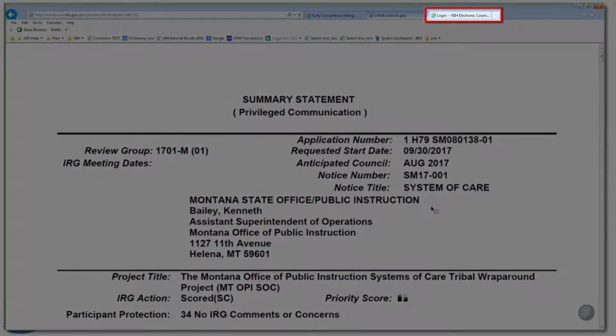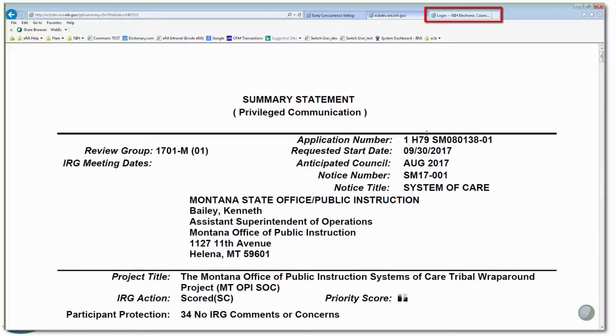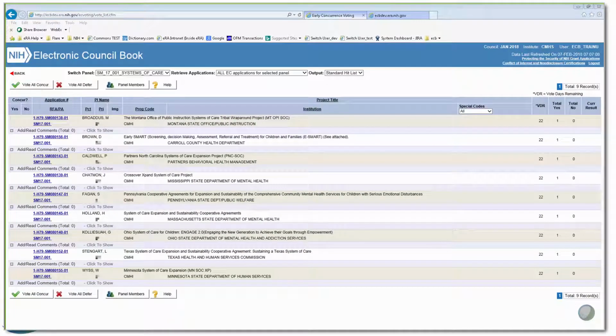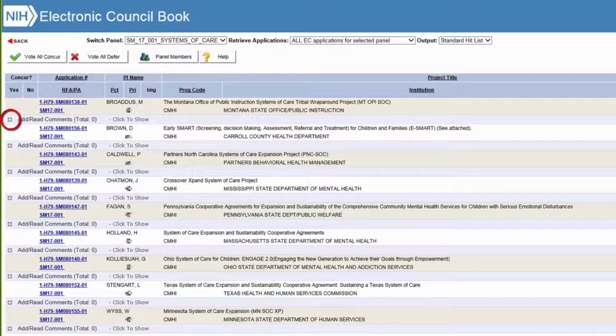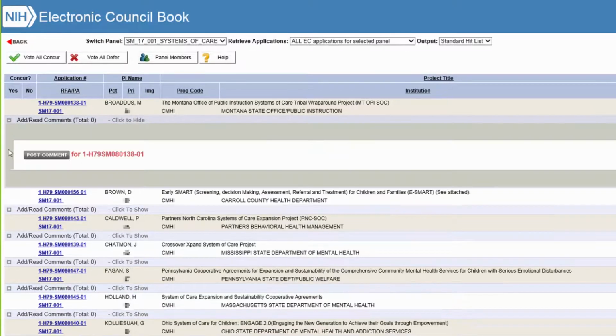The summary statement will open in another browser tab. Review the summary statement. If needed, you may add a comment about this summary statement for discussion at the grant review meeting. To add a comment, select the plus sign next to the Add Read Comments label under the summary statement, or click the Show link. Then click the Post Comment button.